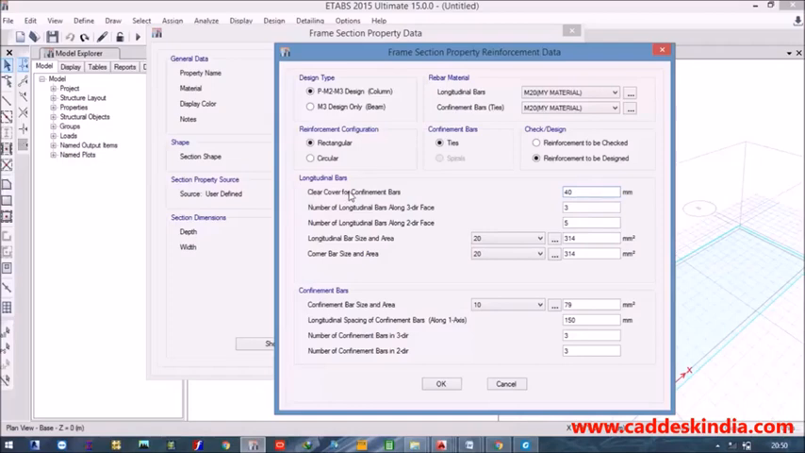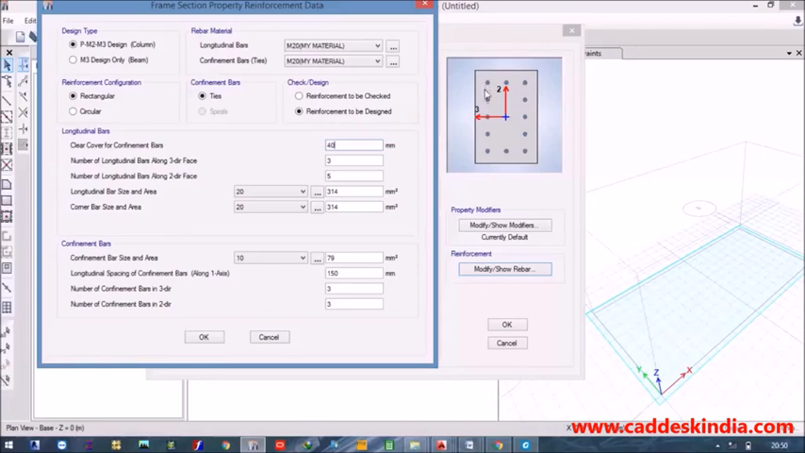This is my longitudinal bar. So this is clear cover 40 mm and number of bars along the three faces. Three face means this is my three face and this is my two face. So for the three face, I want to have, suppose, 4 bars parallel to this three face, and 2 bars, this is two face, suppose my 2 bars. Longitudinal bar sizes, suppose I want to use 12 bars and this is my area of the 12, and the corner bars are my heavy bars, so suppose selecting the 16 bars.